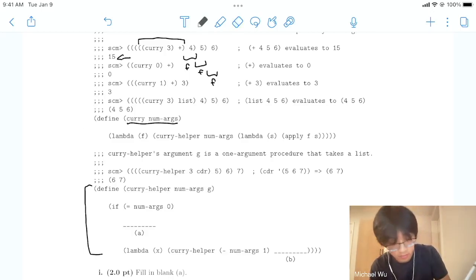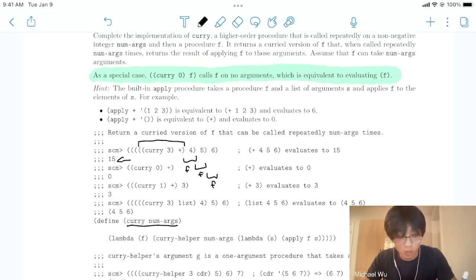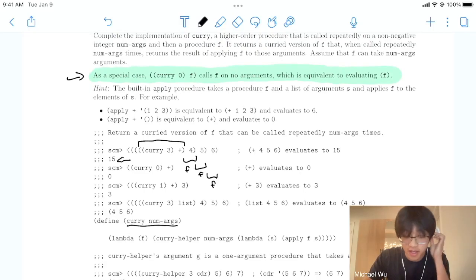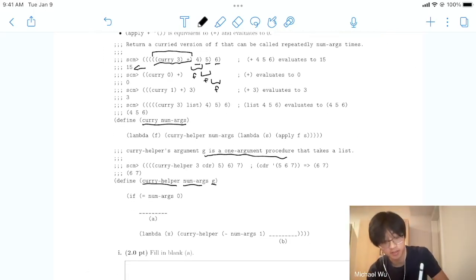So this helper function looks like it follows the standard pattern of recursion, where you have your if-else being your base case and your recursive case. So let's focus on the base case first, because like I said before, they've given us a hint towards what we should write for this. They're saying, as a special case, if you call curry on 0 and f, that essentially calls f on no arguments, which is equivalent to evaluating just f. So essentially, you're just going to be calling g on nothing, so nil.